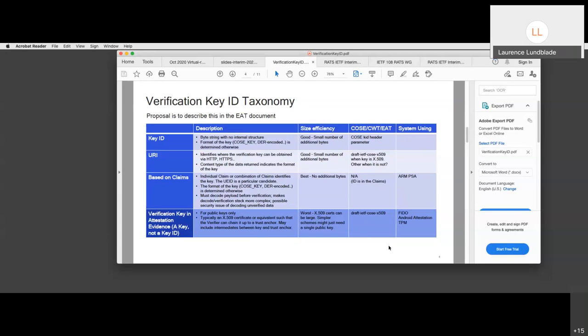Then the fourth option is to put the verification key in the attestation evidence inside the EAT token. So this is basically attaching an X509 certificate to your EAT. You can do this with COSE X509. Then you will have to do the chain formation and the chain verification up to a trusted root that the verifier got from the manufacturer. But that's kind of a known way of doing this.